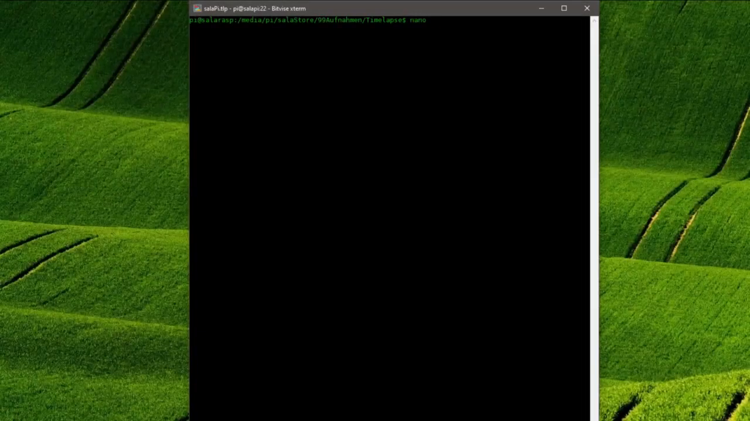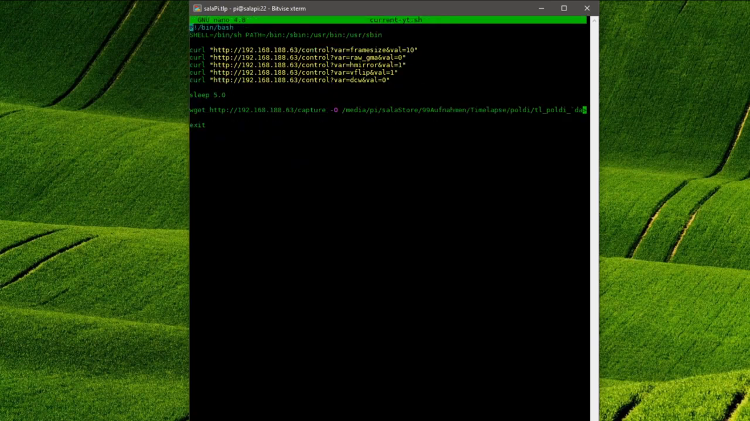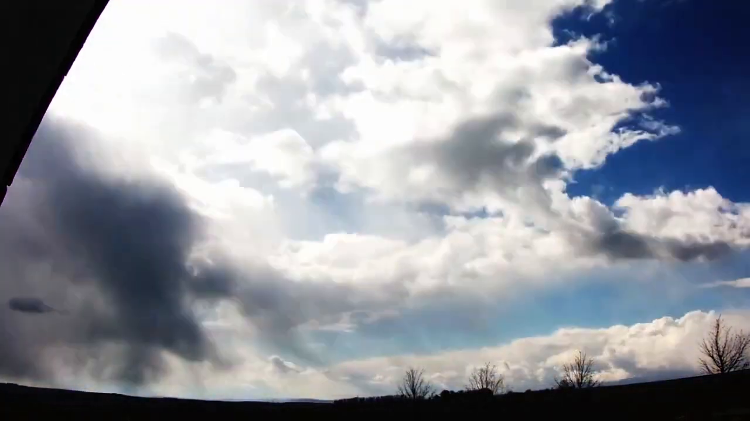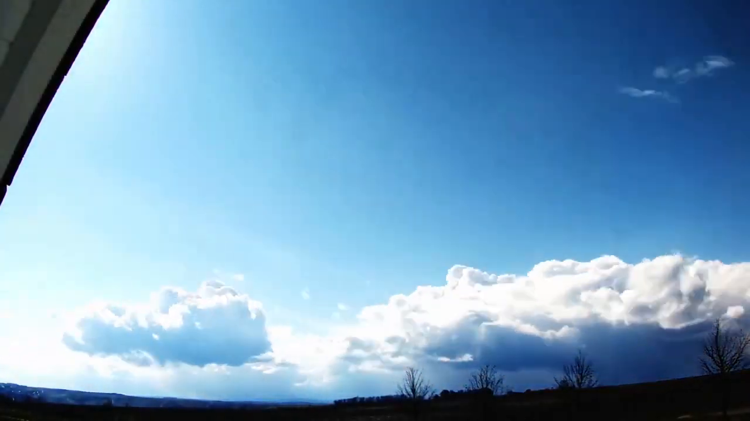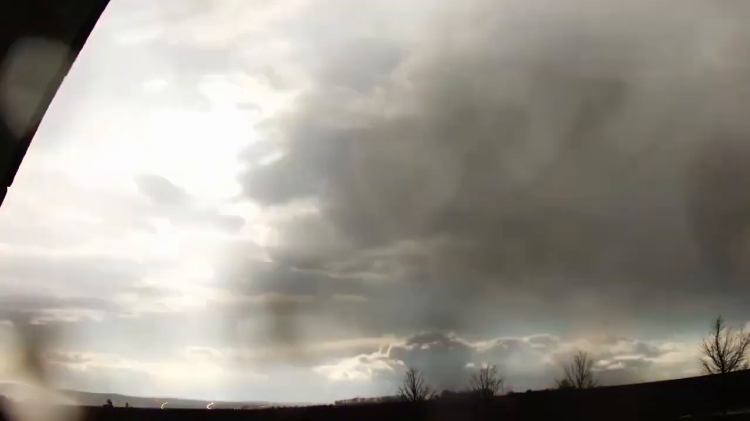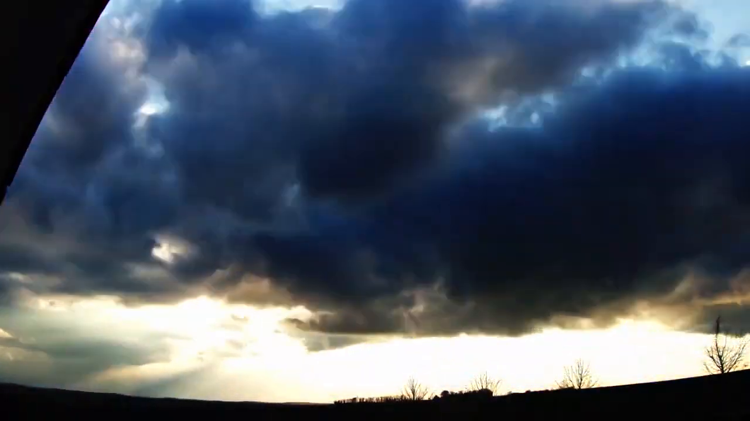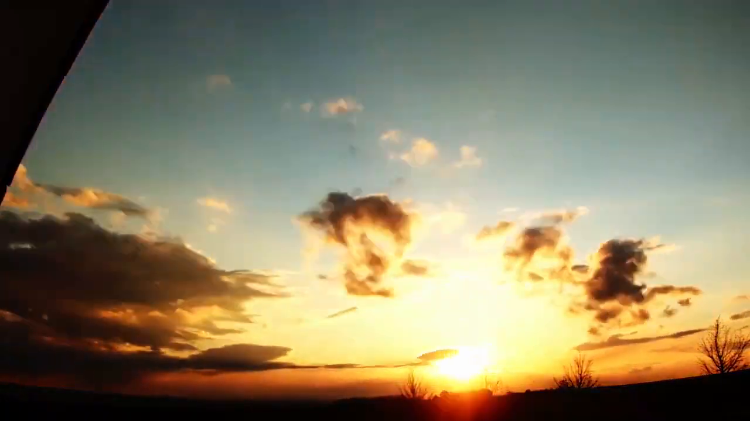I'll also show you how to use a Raspberry Pi or a Linux-based server to regularly grab an image from the ESP32 Cam and assemble it into a time-lapse video. However, for the image quality of this video I use the Raspberry Pi HQ Cam, but the underlying principle is always the same.